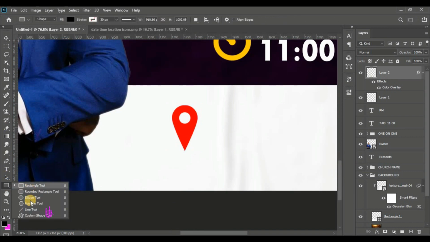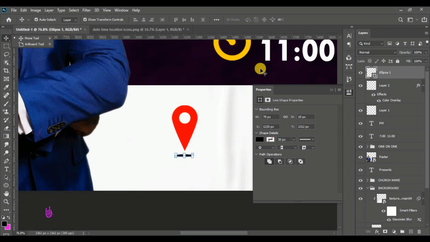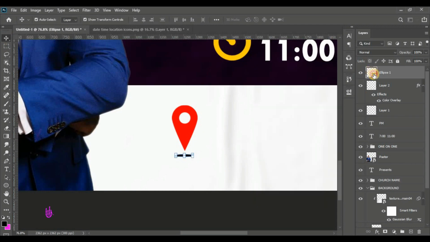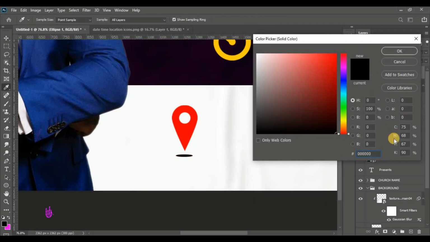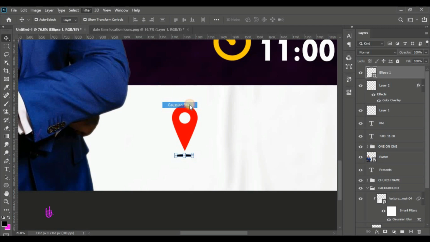I'm going to make a shadow. So how to make another shadow like this? So you take your ellipse tool and draw a very nice shape right under this icon. Okay, so it should have a very black color like this. So let me double click here and like this, so full zeros like that. Okay, and go to filter, blur and Gaussian blur like this.